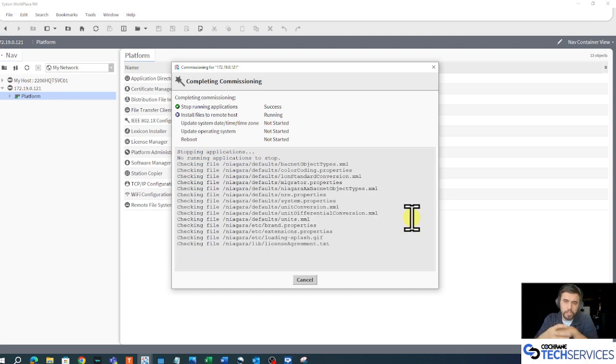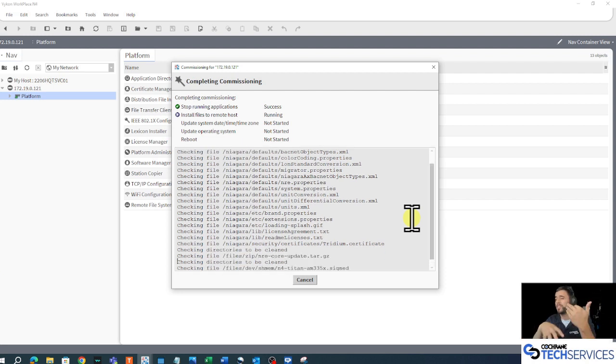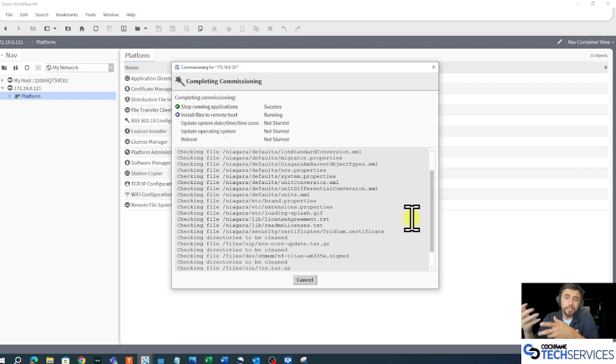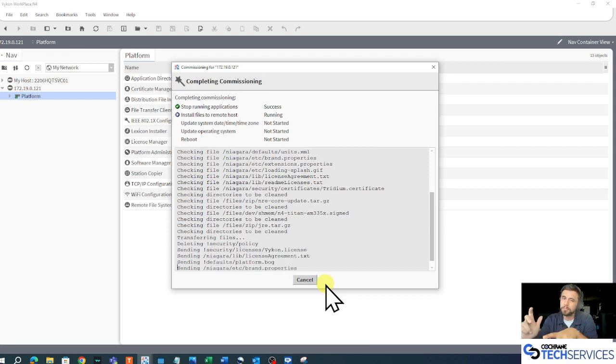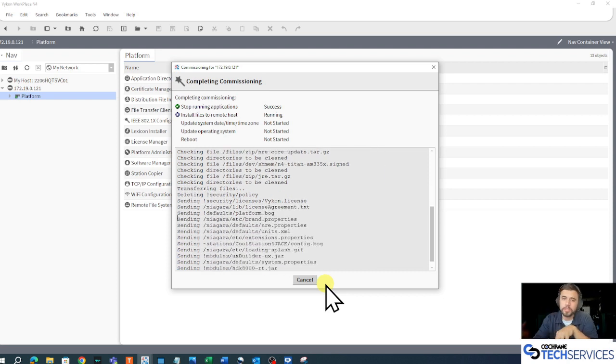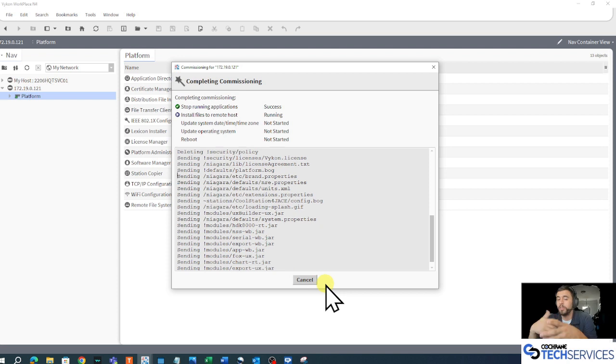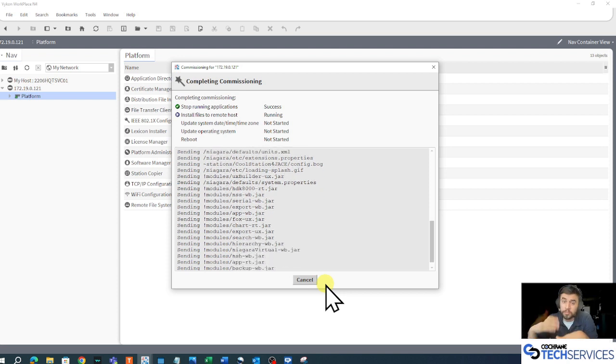This will run through commissioning for a few minutes. Now, eventually, when it's done getting through all this checklist and sending all the files the JACE needs, we'll have a close window button instead of cancel. And that's perfectly fine. Close that window, but it does not mean that JACE's platform or the station are already running. Realistically, I would give it at least 5 minutes to start booting up.